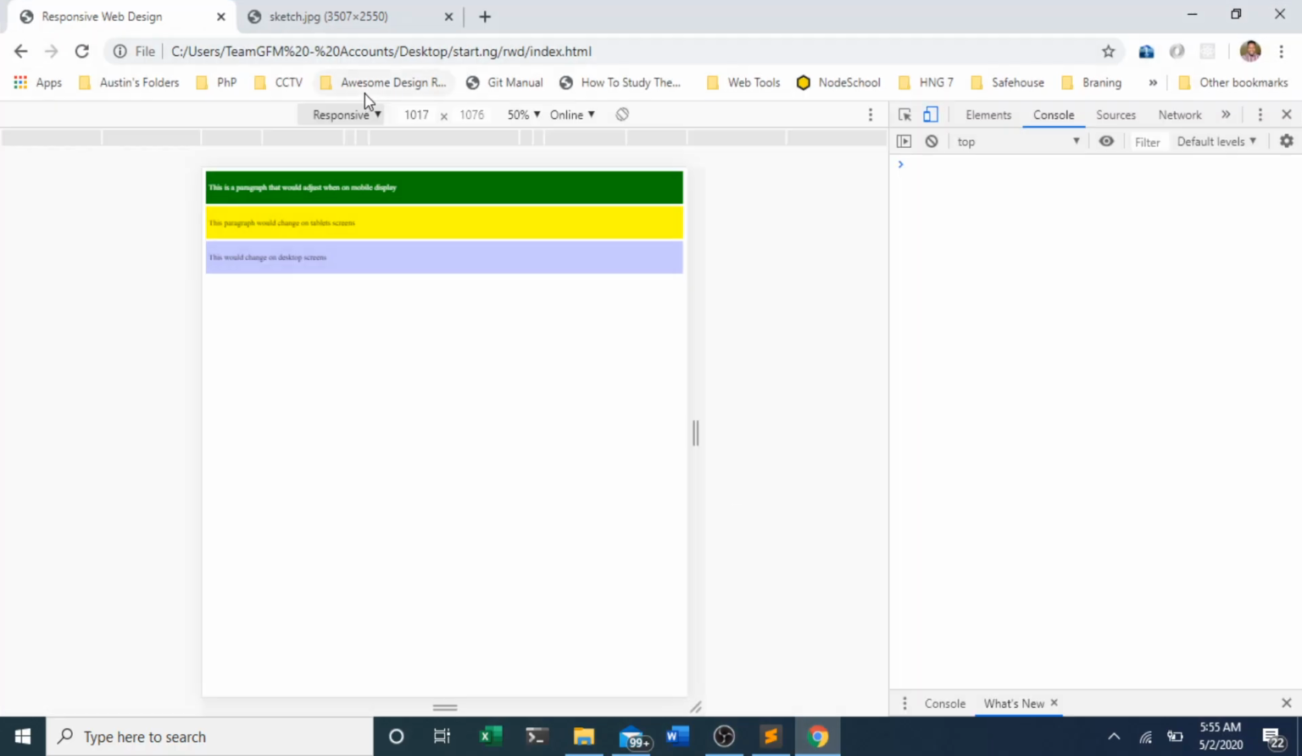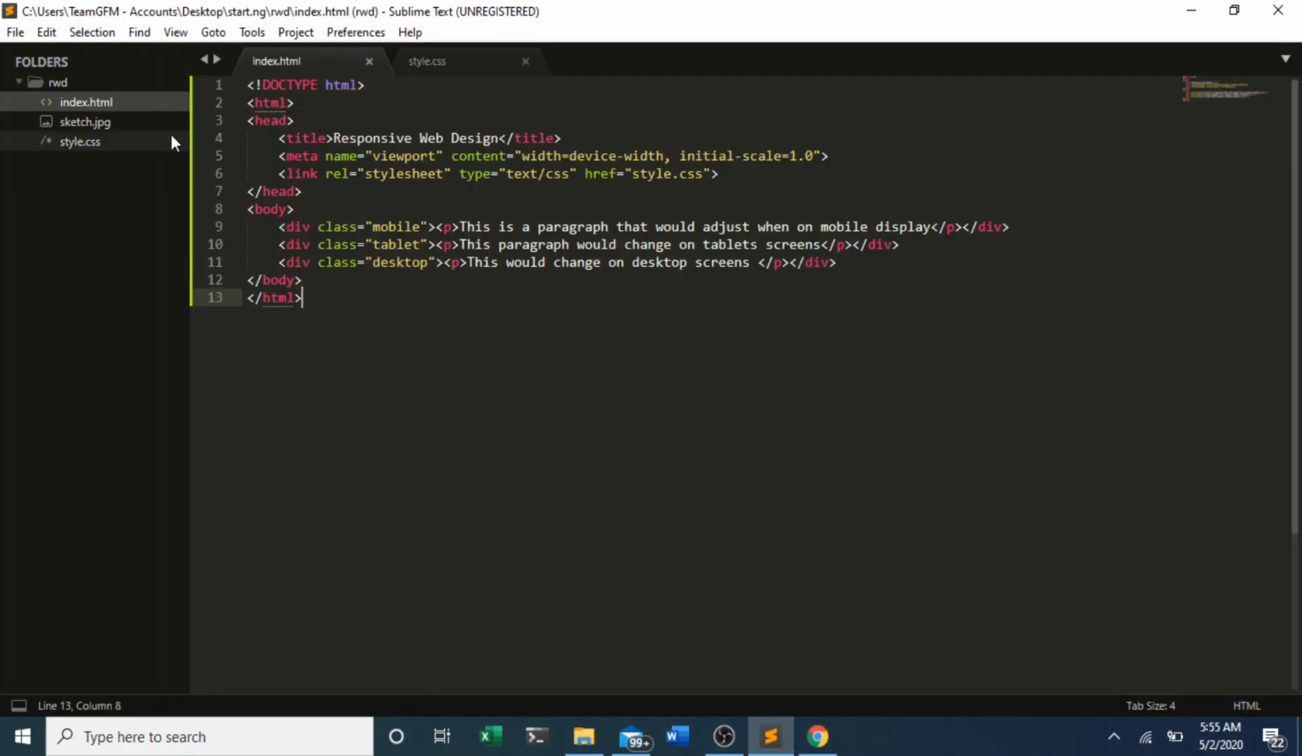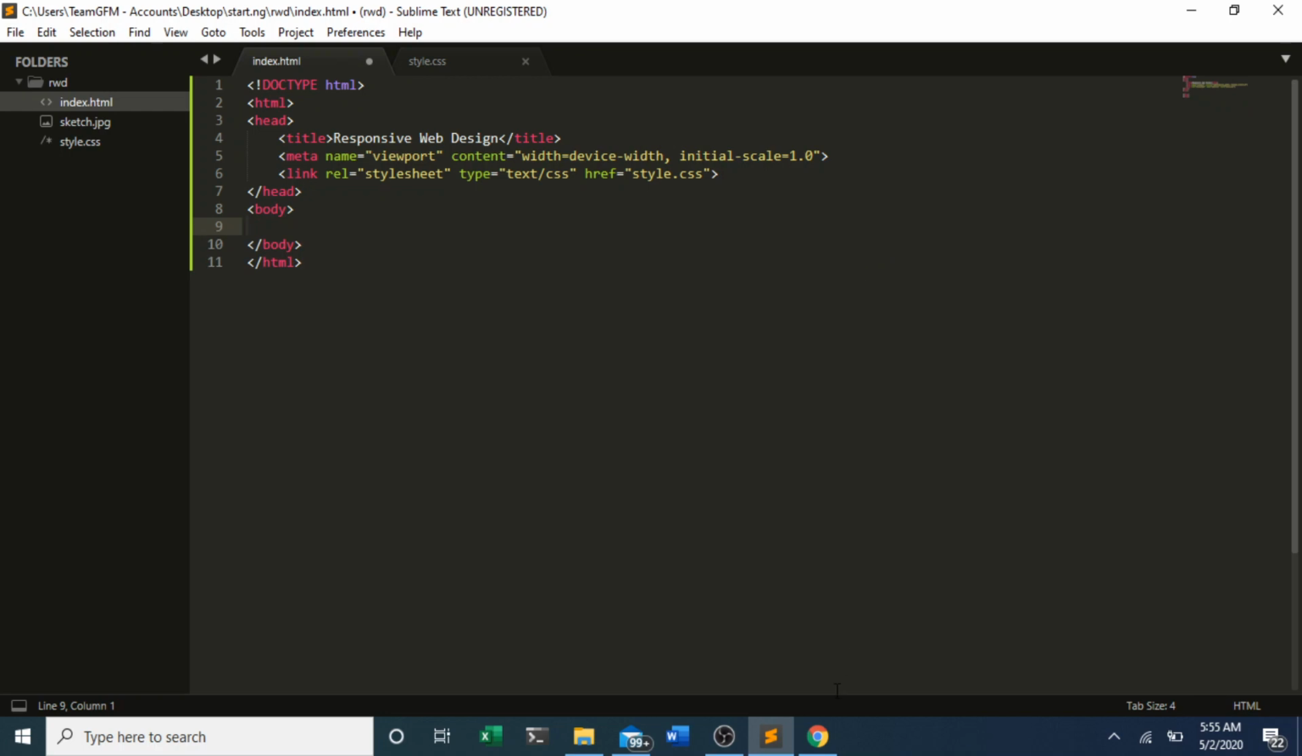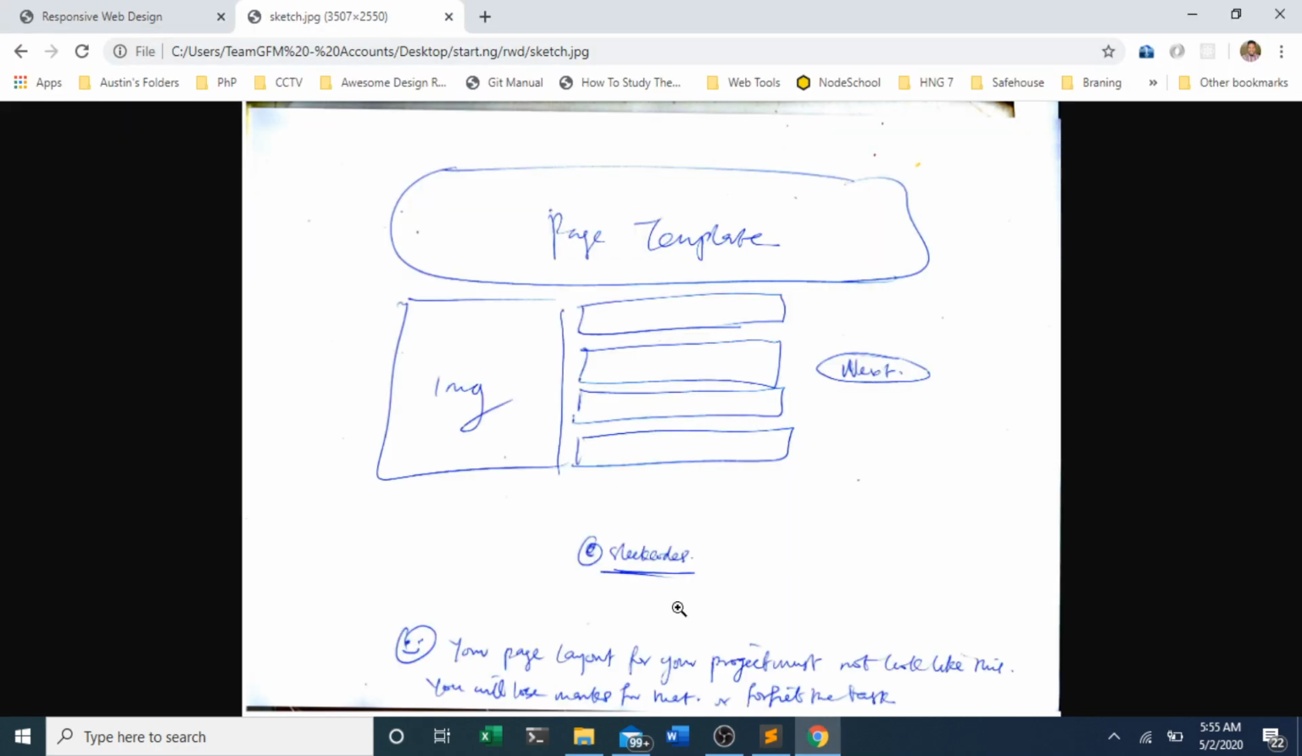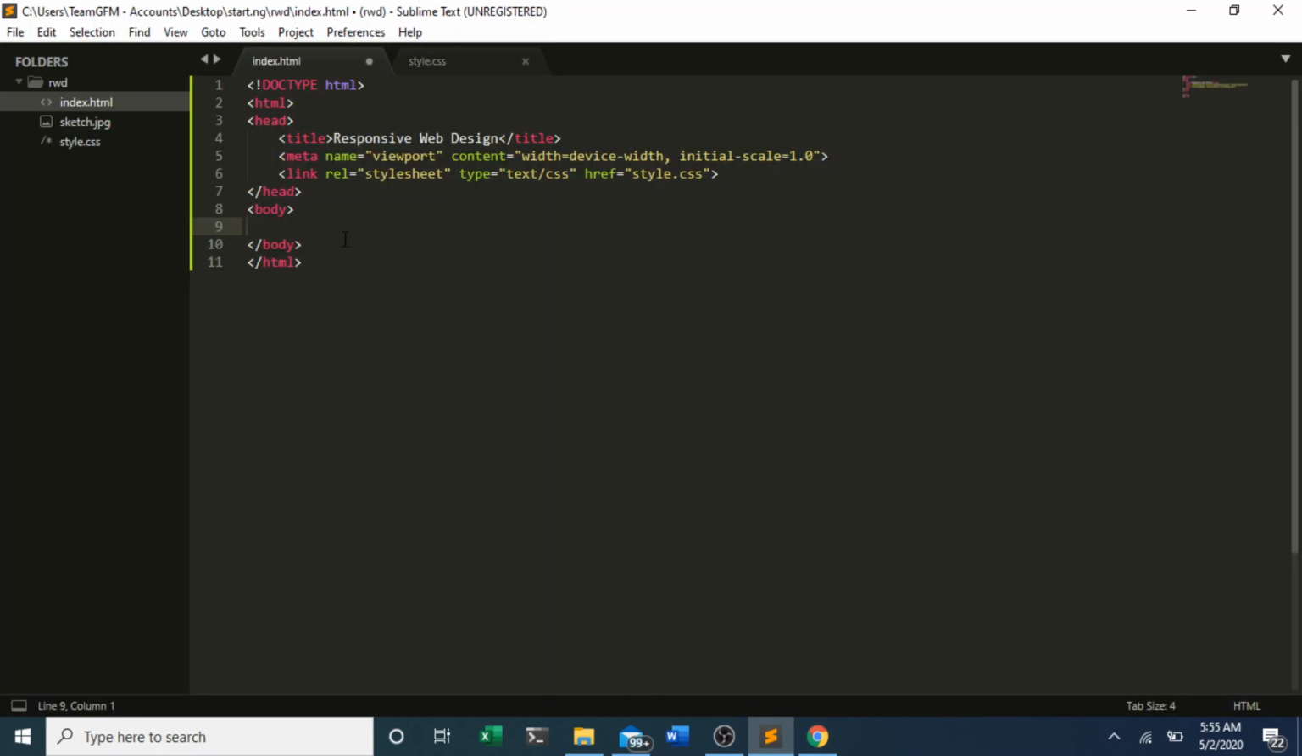So let's quickly go back to our page, and we want to quickly get our sketch on board. We want to quickly reproduce this. How do we do this? This takes us to grid. Now we want to implement a grid view.